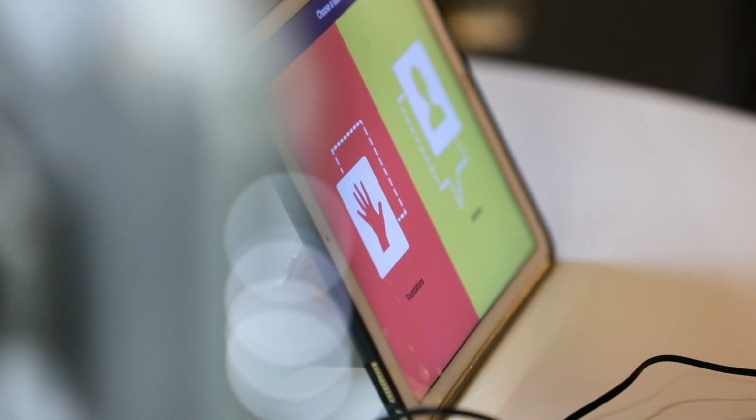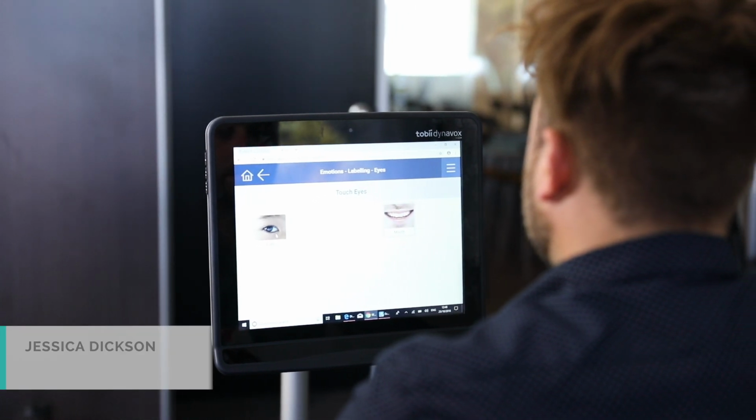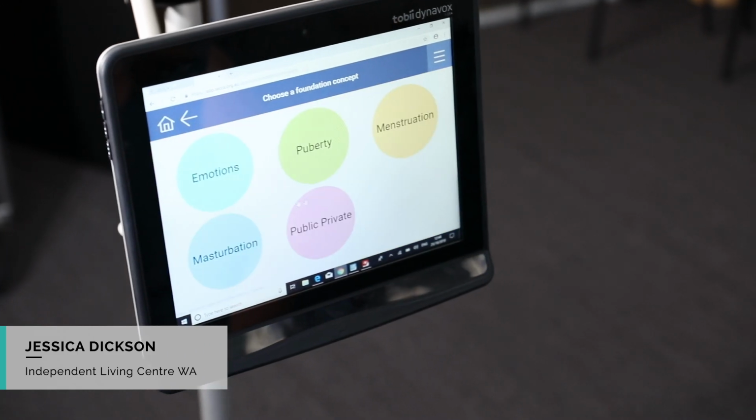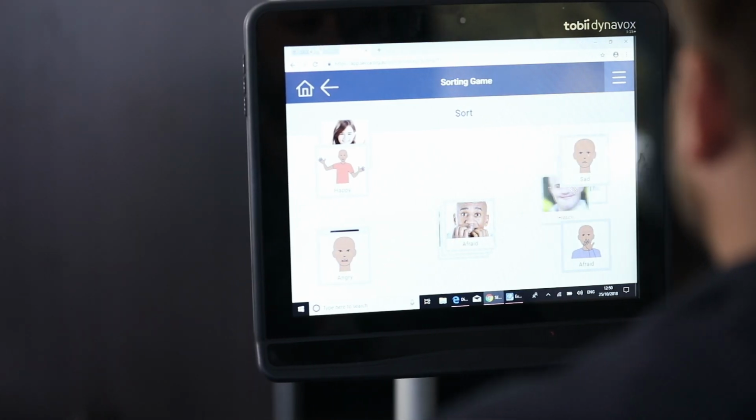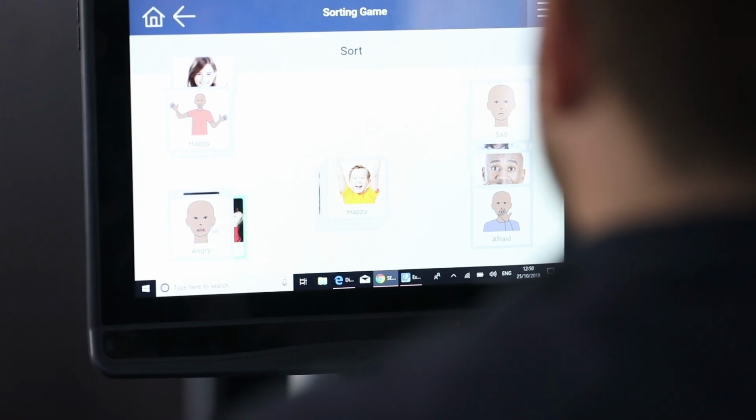Tiles can be moved using a touchscreen, a mouse, or eye gaze technology. The SECCA app can be used with eye gaze when it's in a mouse emulation mode. So that means that I could control the mouse with my eyes by moving around the screen. I can perform a click and drag, so by looking at the object that I want to move and then moving my eyes to where I want it to go.